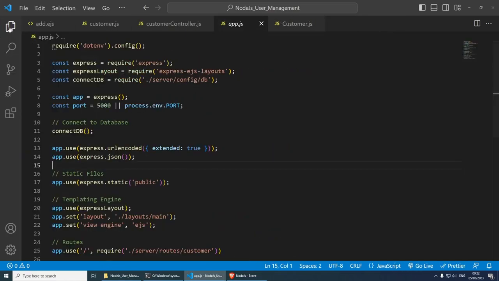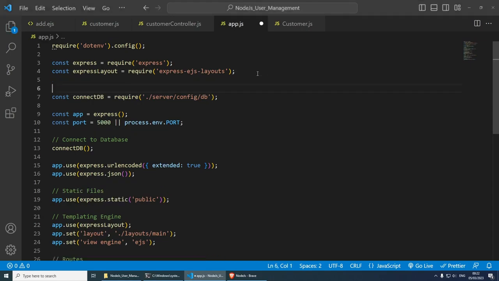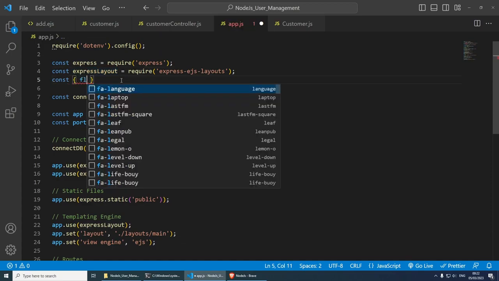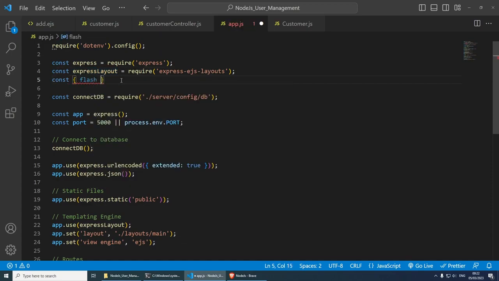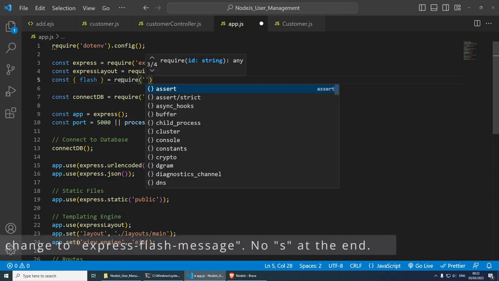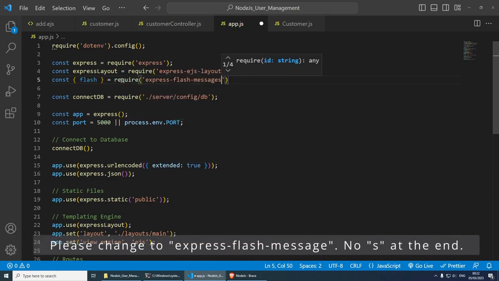So in app.js, we need to include express flash messages, and we can do that maybe around here. So what I'm going to do is const, in curly brackets, I'm going to bring flash. And then this is going to be equals require. And then inside here, we're going to do express-flash-messages like so, and save.